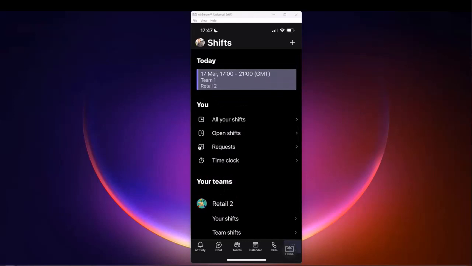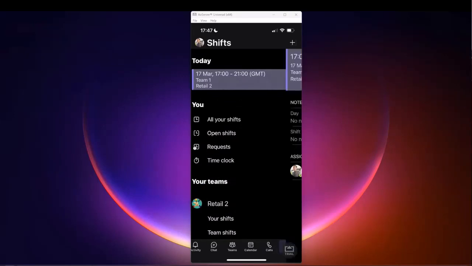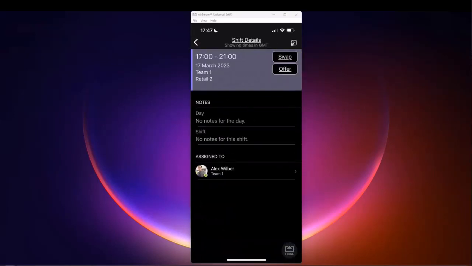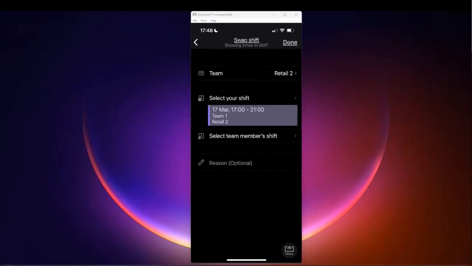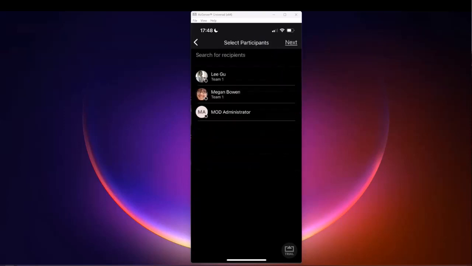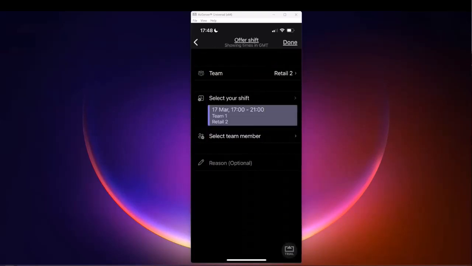So at the top here, I've got the shift that's coming up for me today. I can click on that. Any notes or activities that have been shared for me about this shift will be visible. This is not till later on, so maybe I need to see if I can swap the shift because I'm not feeling very well. I can offer that shift up to another team member that's available.